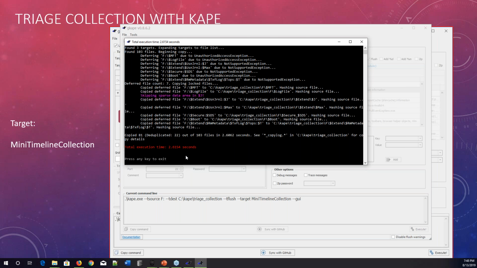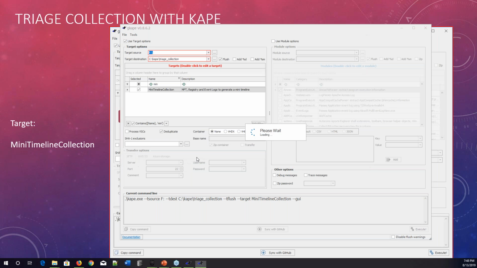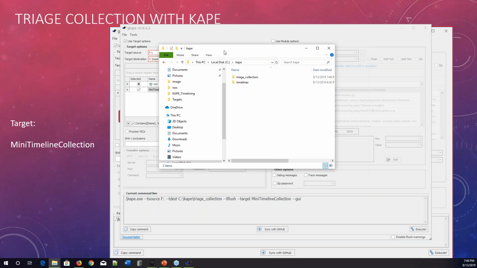So if you're out in the field or whatever, you can potentially attach a drive to a write blocker, grab the triage data first using KAPE, and then you can kick off your image and begin analyzing the data. So I'm going to press any key to exit and show you what the outputs look like.